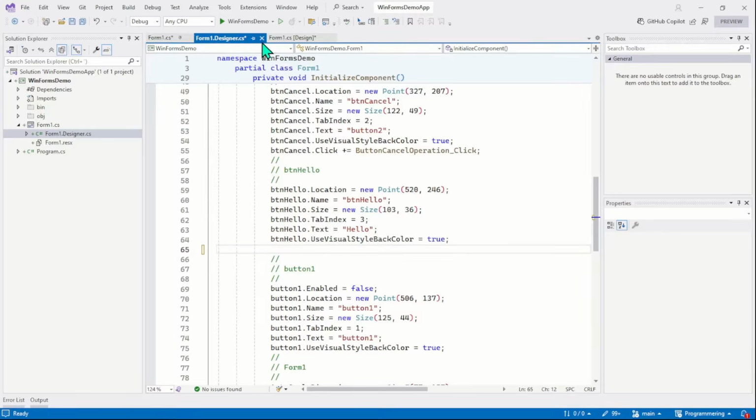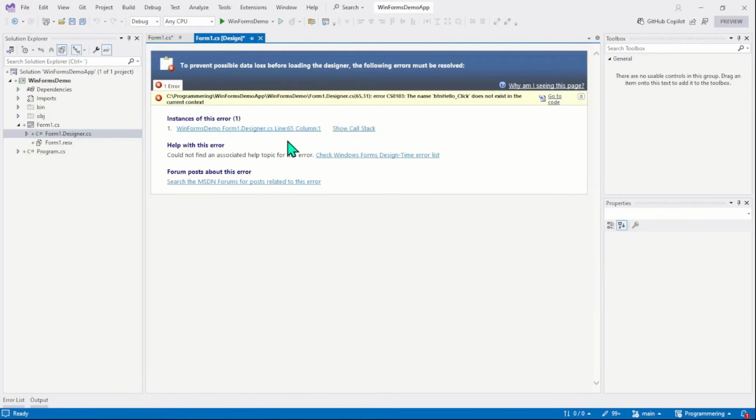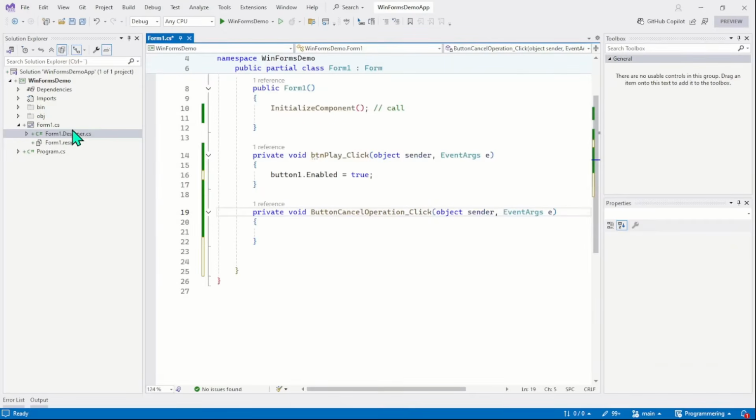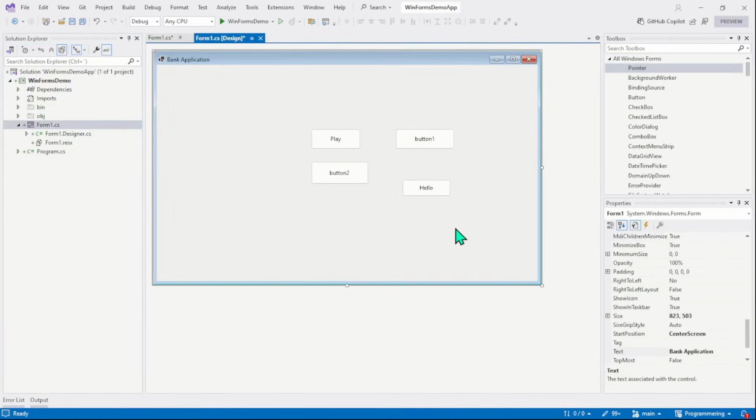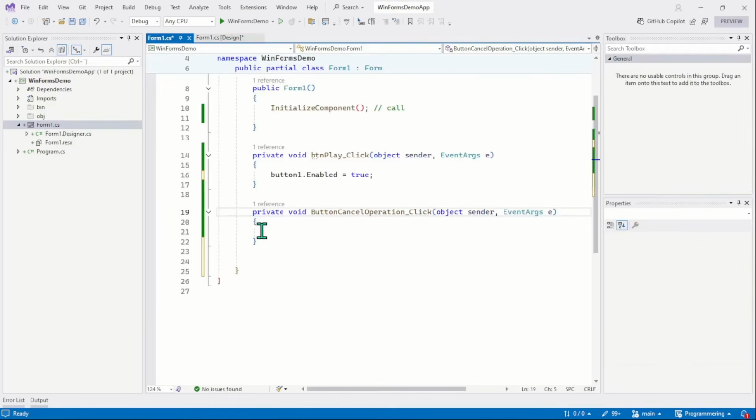Now close the designer file, and designer is not back yet. So close the designer as well. And now right click or double click form1.cs to get your designer back. So this is how we remove unwanted events from our code. Just remember, you will always do that in two steps. In the first step, you will remove the event method. In the second step, you will remove the event handler from the designer file.